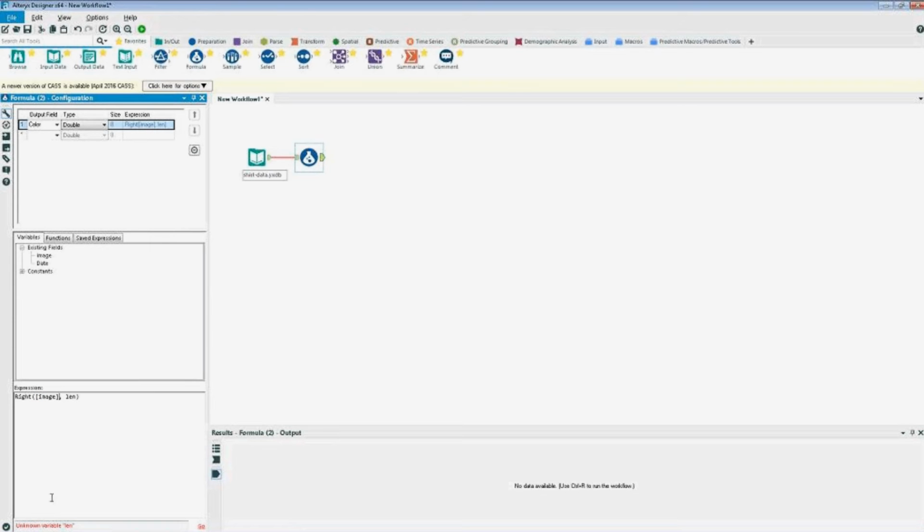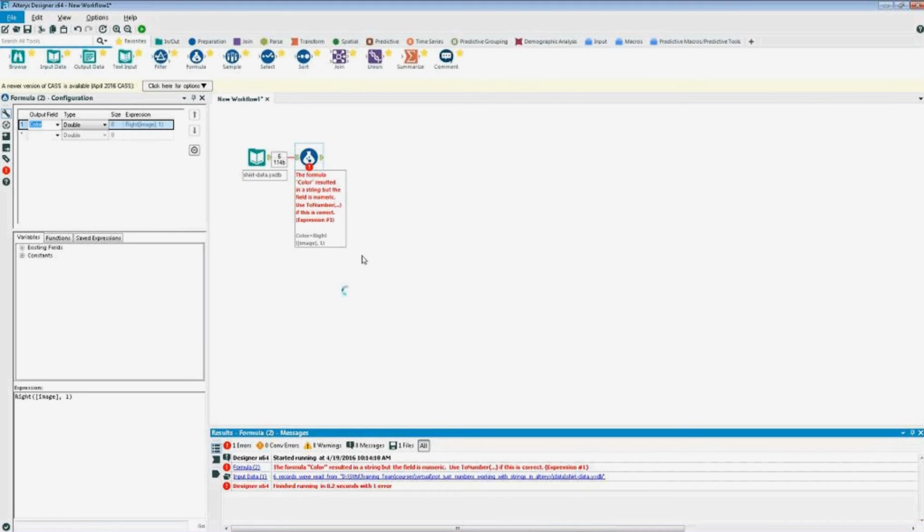And now at the bottom it says unknown variable len. Len in this case stands for length. All I really need to do here is indicate how many characters I want from the right of the field. Since we know the number in this case is just a single character, I'm going to say I want right of the image field 1 character. And to test to make sure that this is working, I'm going to go ahead and run this workflow.